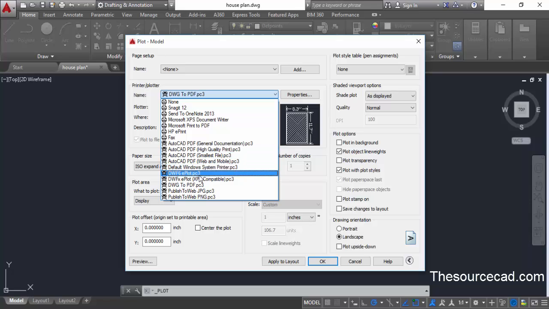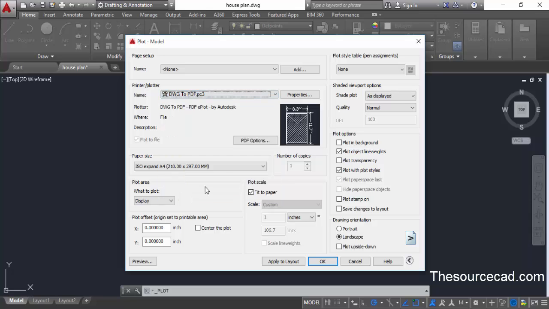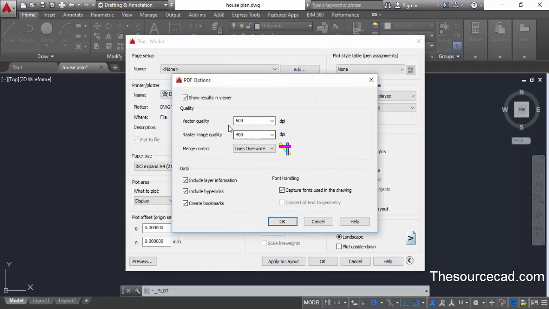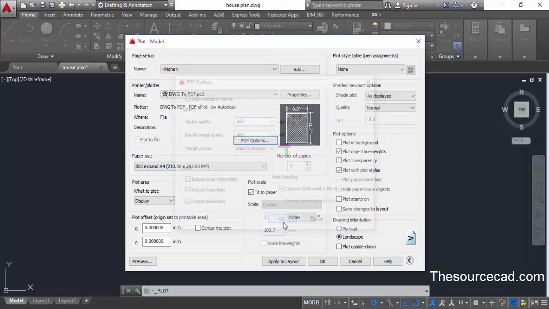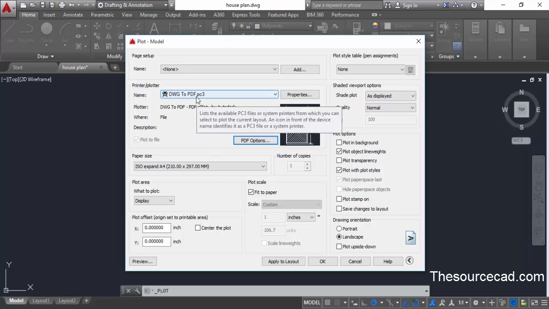So right now I'm going to select the DWG to PDF.pc3 configuration. If you want to change the configuration of this plotter, then click on PDF options, which is a virtual plotter, and change the quality of vector drawing from here. Currently it is set to 600 dots per inch and raster image quality is set to 400 dots per inch. You can change this value according to your requirement. You can also change some of the values from this data panel. We're not going to manipulate this information right now. We are going to keep it as it is. Click on OK. We have selected the plotter.